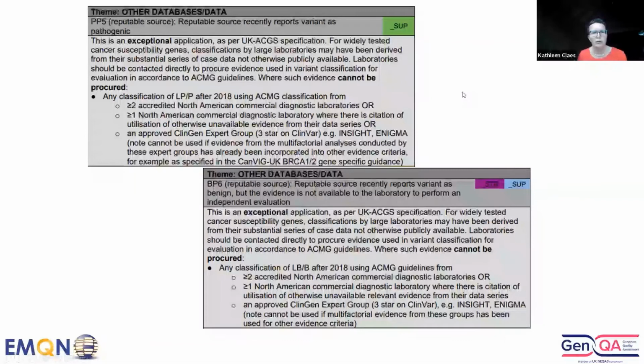Miranda already hinted towards the likelihood ratios that have been calculated by ENIGMA, specifically for BRCA1 and 2 variants. However, since we have to evaluate variants also outside BRCA1 and 2, we need some more guidance. ACGS has detailed this and indicated that we can use the classifications done by large laboratories who may have large series of cases available that are not publicly available, but which allow them to reliably classify the variants.